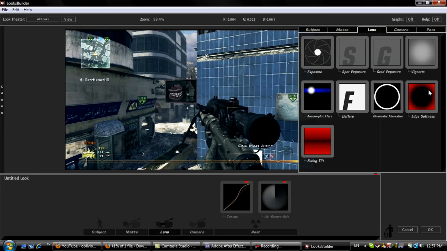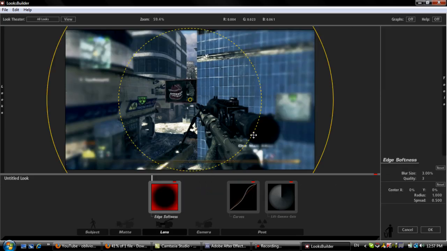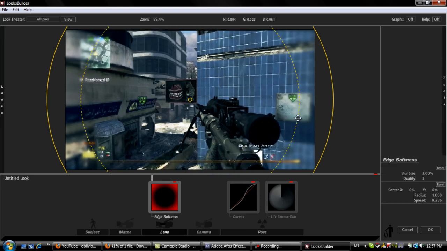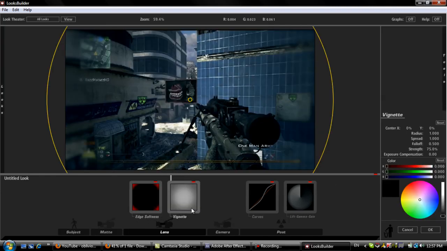Next one you want to add is edge softness. It just blurs the edge around it. So all you have to do is put your mouse over top. There we go, and right around there is probably good. You can pretty much keep it right there. One thing I love to add is a vignette. It just makes everything pop, to be honest.